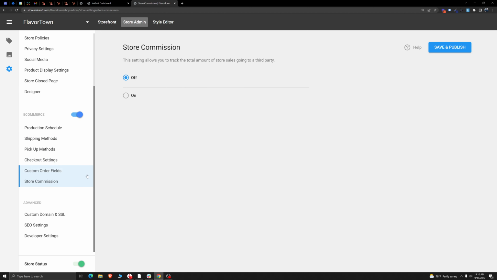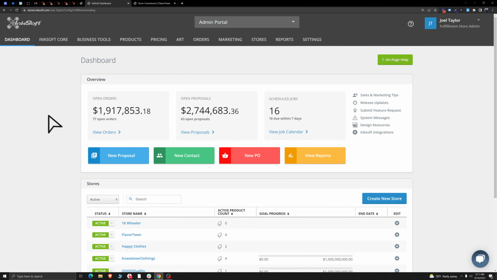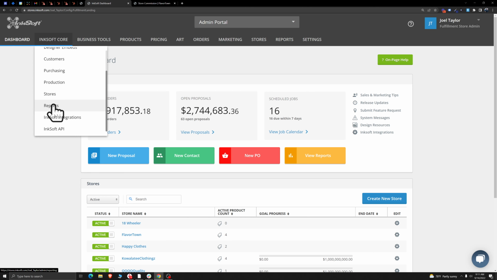And then store commission, we'll just turn this on. So if you're profit sharing with another customer, you can set up commission that will track a percentage of each sale. So basically, if I price an item at $20 and then I track a 25% commission, if someone purchases that $20 item, the system will track $5 from that sale. And then you can also reference that in a report back in the dashboard, so we might as well just go to reports. Inksoft Core reports.